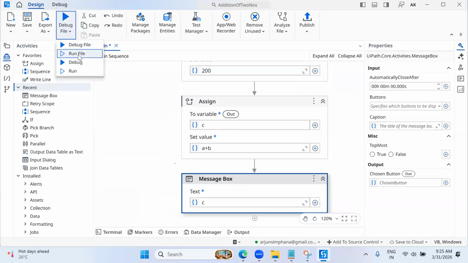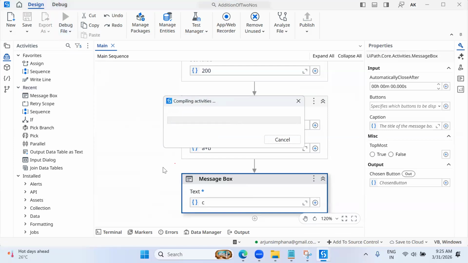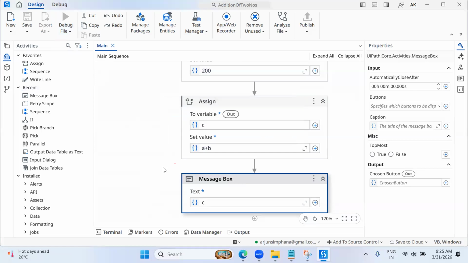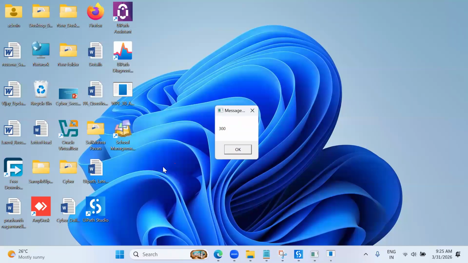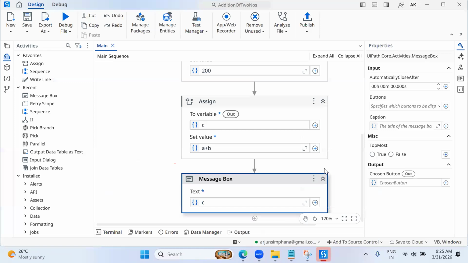Click here, run this file. See, my bot successfully executed and displayed the result. The result is 300, right? Click on that OK. See, I want to add a meaningful message to my result. This time, I will remove that C variable. Right now, I want to add some message. Result is equal to, or sum is equal to, like that.